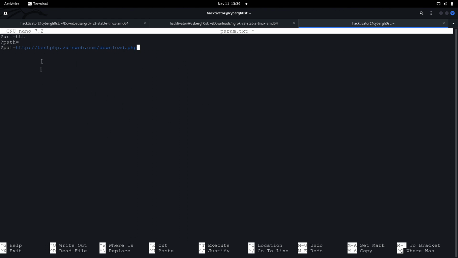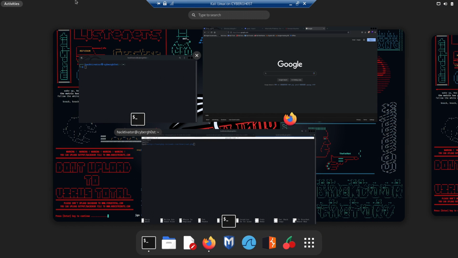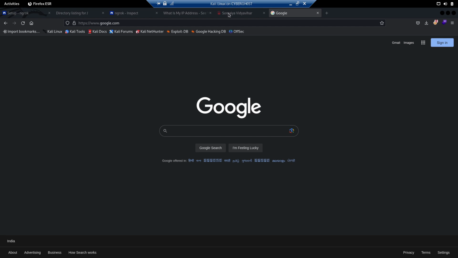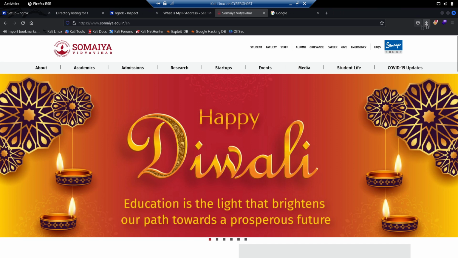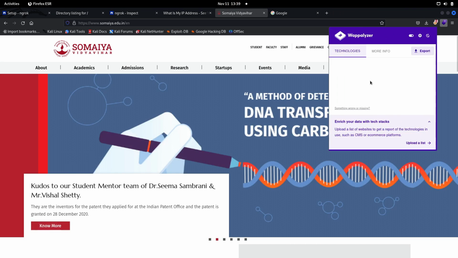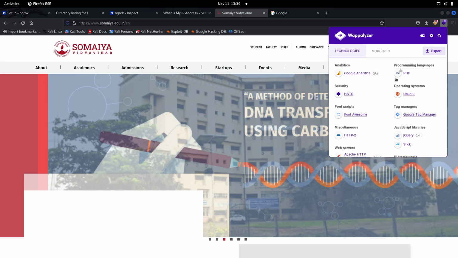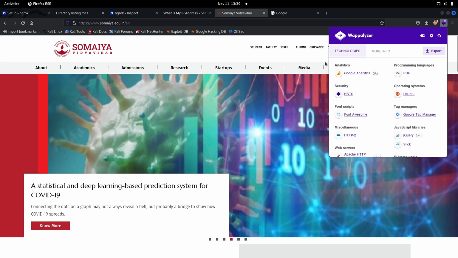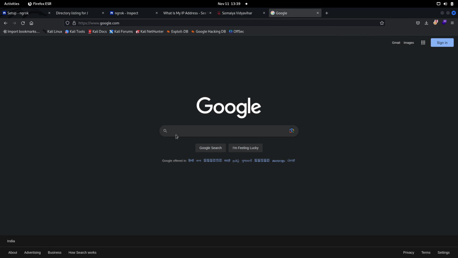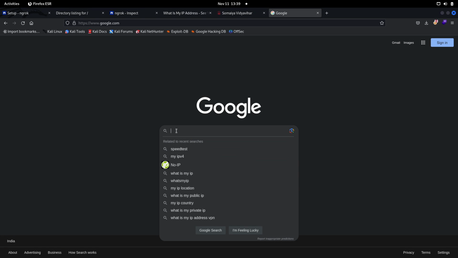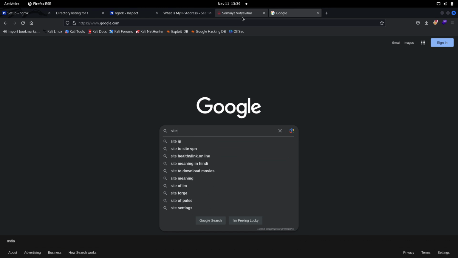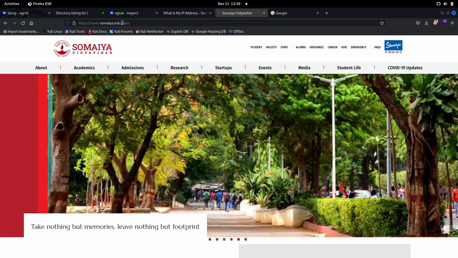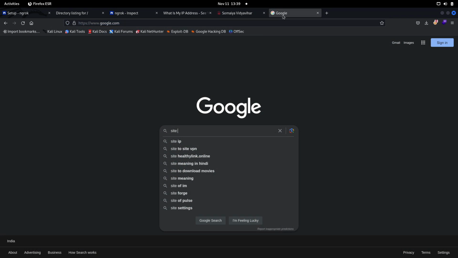So keeping all these things in mind, let's try to look for some parameters that could be vulnerable, right? First thing first, I'm just going to check the technologies on which it has been developed. You'll see that it is developed in PHP. So now we've got another lead that it has been developed in PHP, and we're actually looking for server side. So what I'm going to do is type site: and paste this like this.